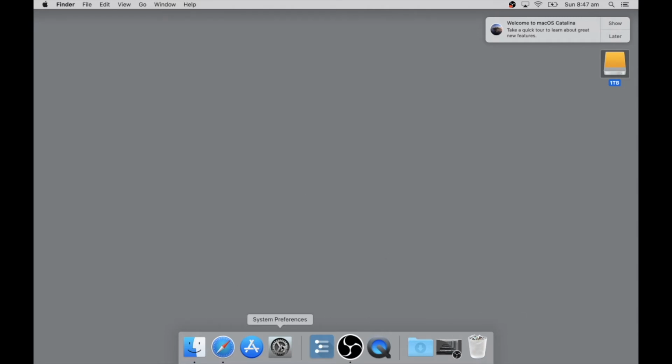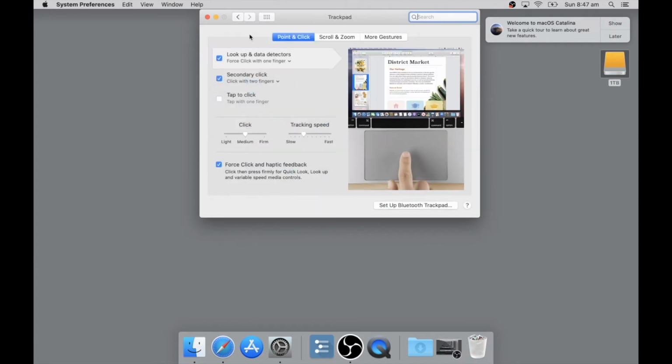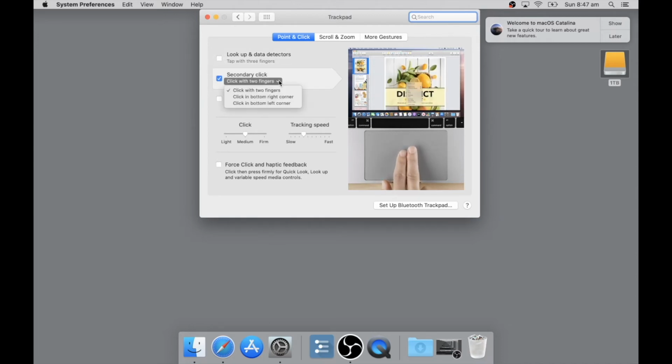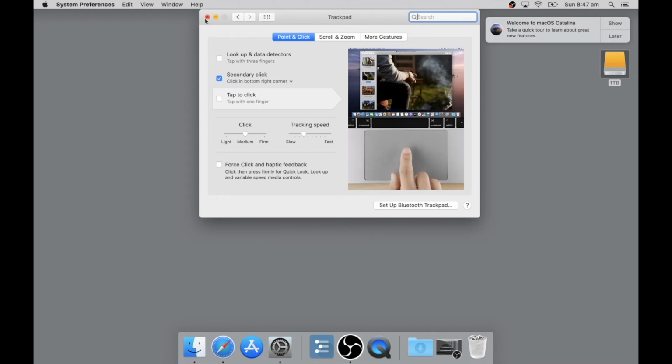So I'm going to start by hitting the preferences, and I'm just going to hit my trackpad, and I'm going to get rid of these things here and make my secondary click a right click in the bottom right corner. And it's just the way I like to do it.